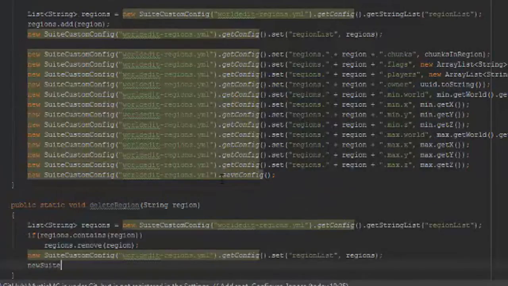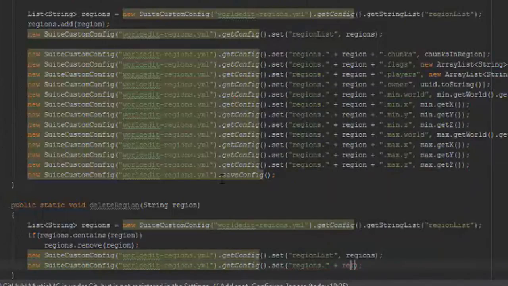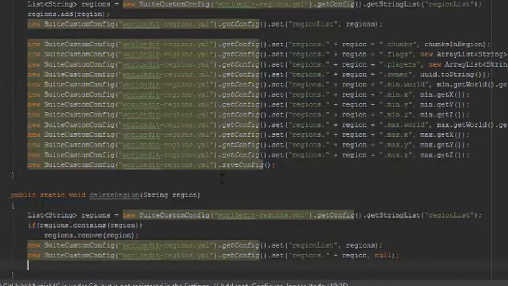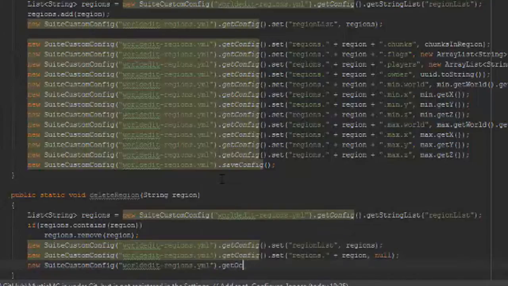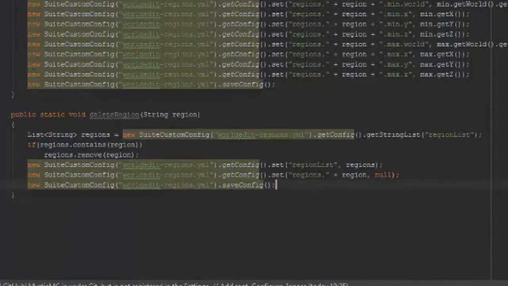Now we need to do new SuiteCustomConfig again, worldeditregions.yml dot getConfig. Now we need to go ahead and set regions dot plus region to null, and that will go ahead and remove the actual data for that, so that it is removed from there, sorry. And then we just need to go ahead and get the config. Actually no, I think we could saveConfig. I don't know why I thought we had to get the config. So that is that. So that's our WorldEdit API side of it.